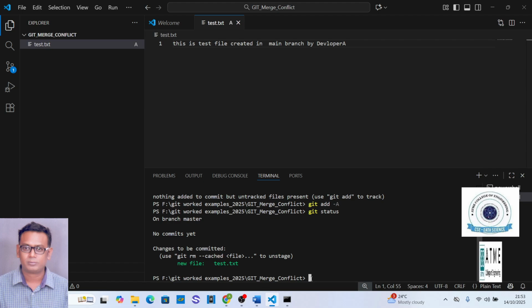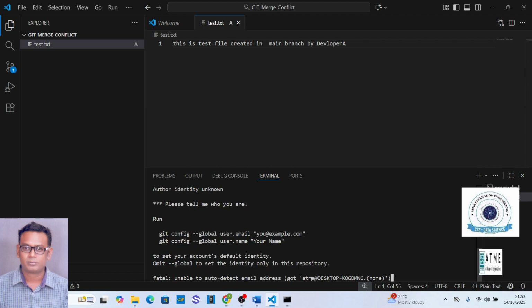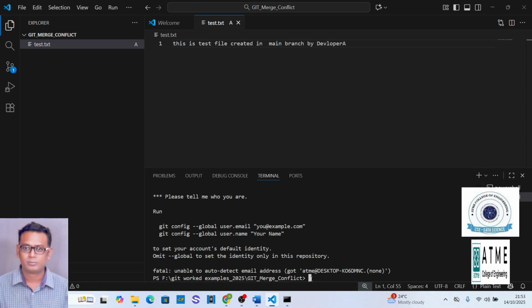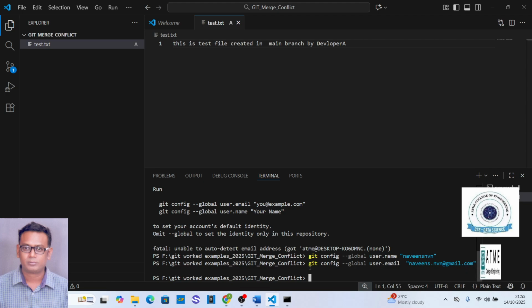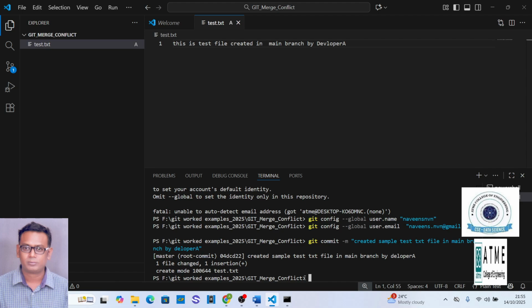Now you need to bring the file from the staging area to the local repo. For that you have to make use of commit. Sorry guys, I have not configured my email ID. I have to configure it and press enter. No error is there. It has now been configured, so now I can commit. Clearly you can see that the file test.txt has been brought from the staging area to the local repo. Now you can create a branch.